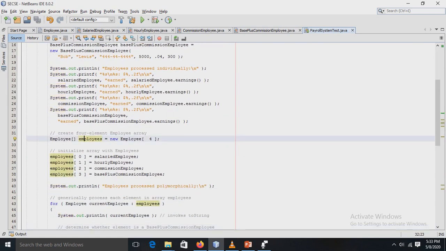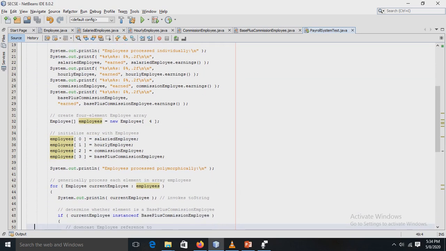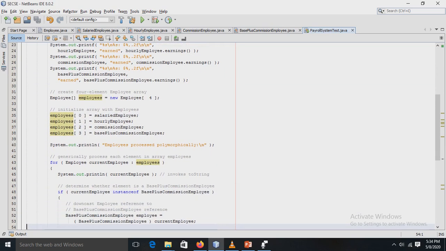In this program, while processing the objects polymorphically, the program increases the base salary of each base plus commission employee by 10%. And finally, the program polymorphically determines and outputs the type of each object in the employee array. So these objects are created from each of the four concrete employee subclasses, and the program shows the string representation and earnings of these objects. Each object's toString method is called implicitly by printf when the object is output as a string with the percent s format specifier. So here in this program, I have used a percent format specifier.